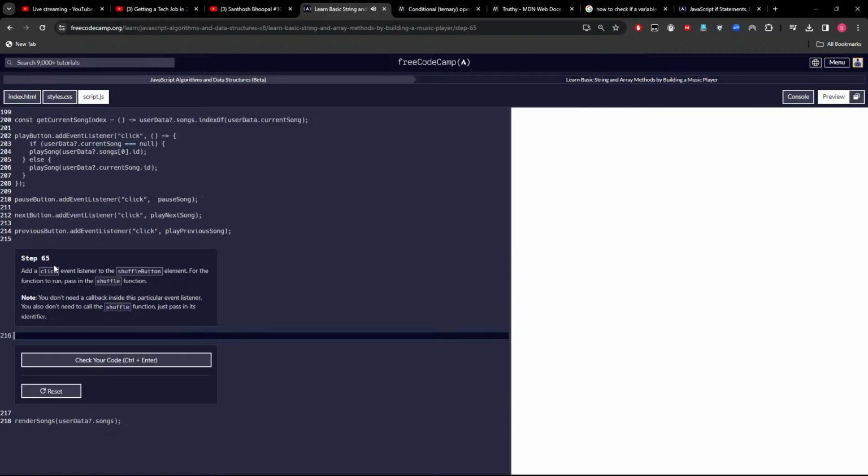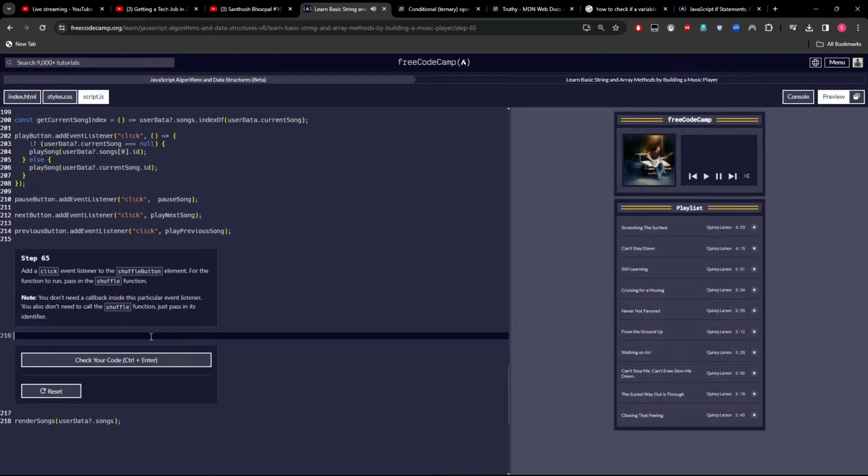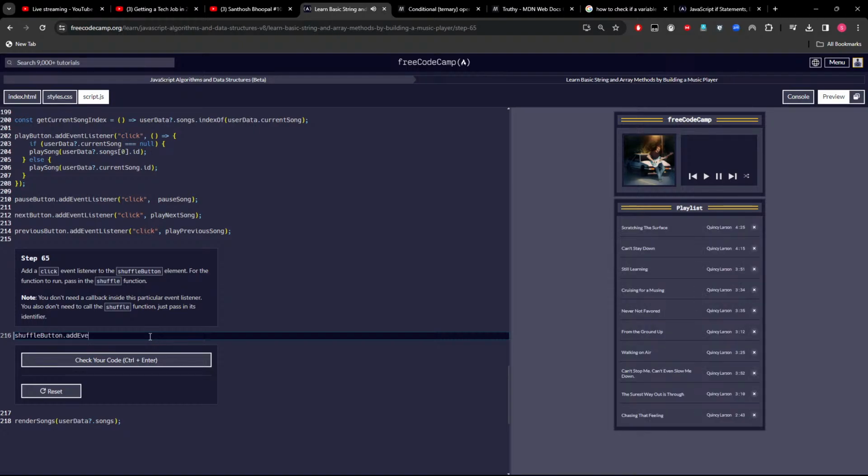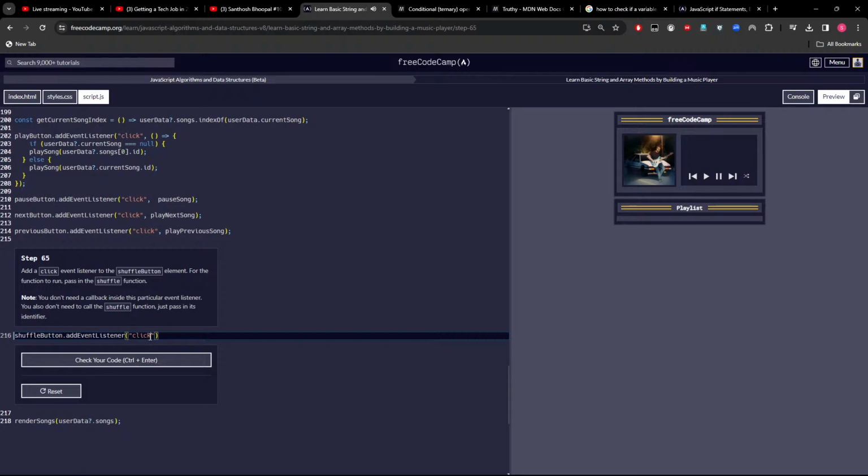Alright, next we're gonna add a click listener. Shuffle button event listener for click, and we want to call the shuffle function.